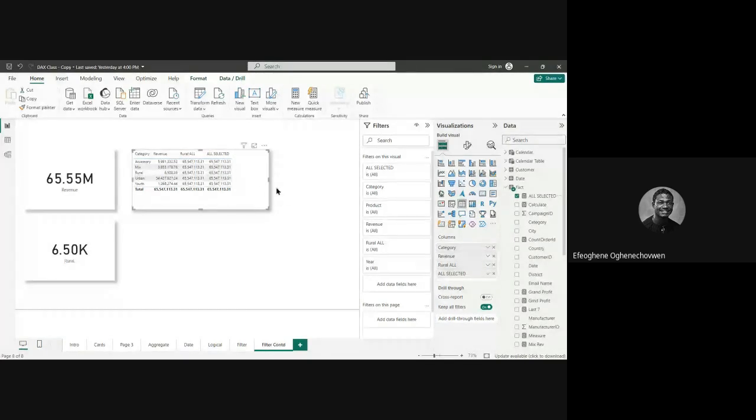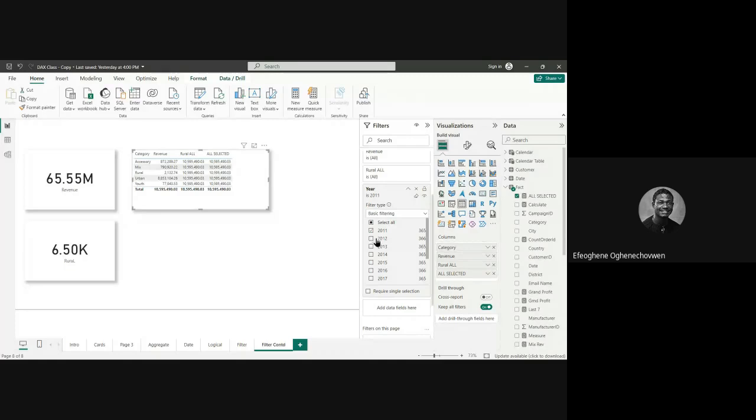Okay, so if I come here to this outside filter and select 2011, you see there's a change. But the change is all true. 2011 is appearing with the same value.